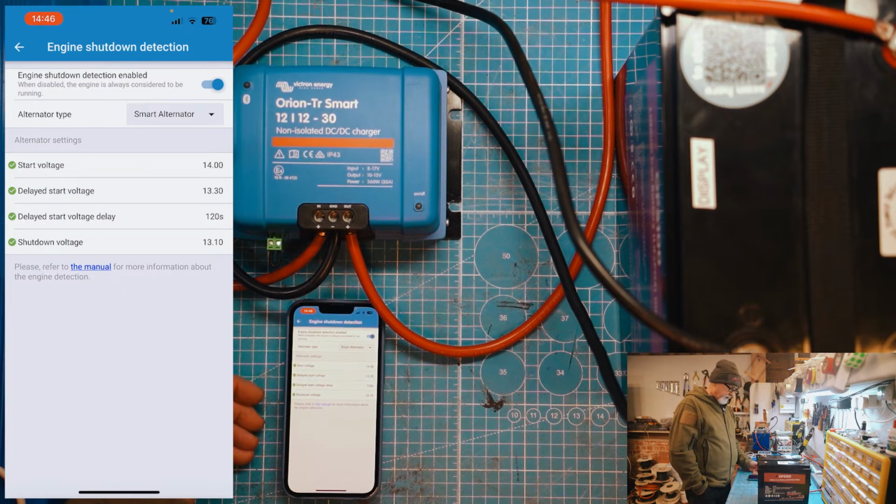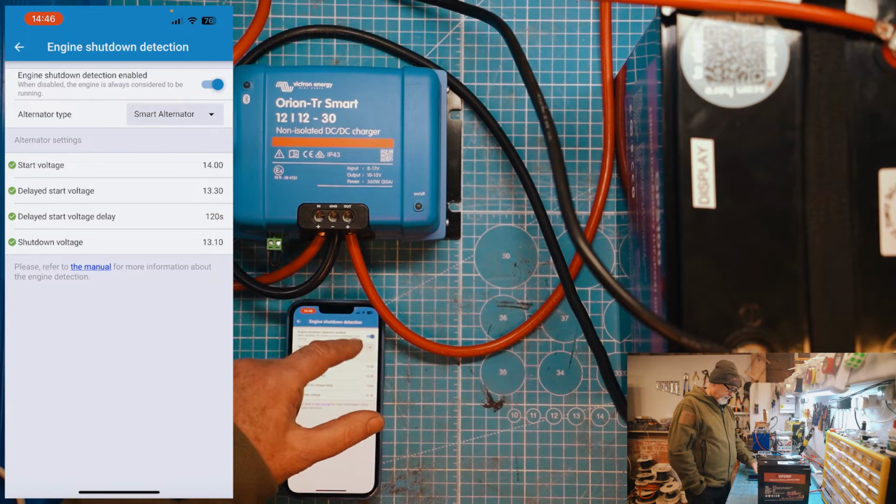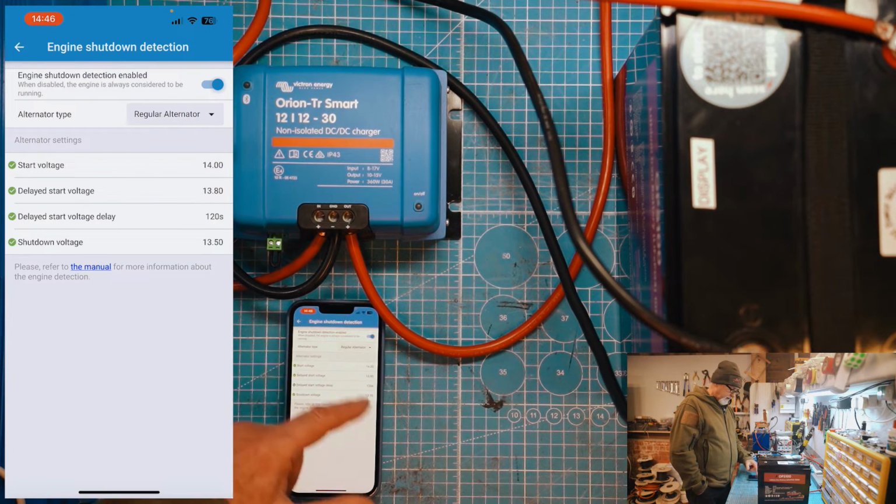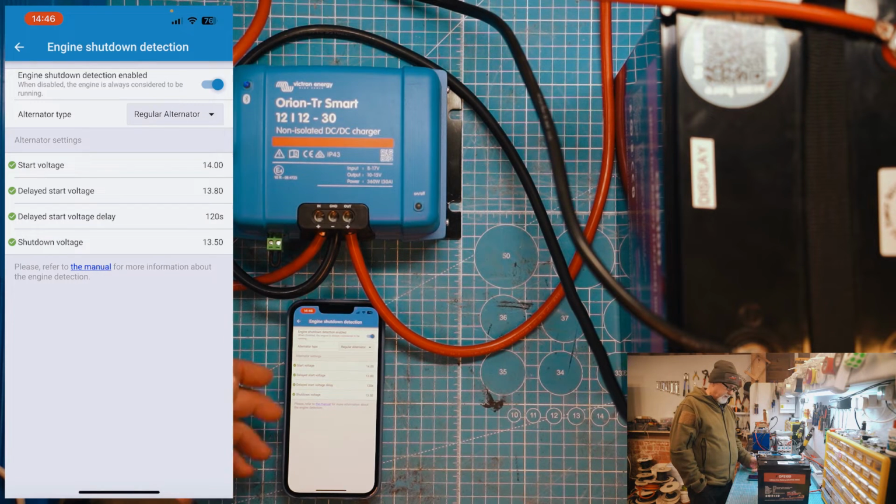If you don't have a smart alternator, then just choose regular alternator there. Interestingly, none of the parameters change, so they're the same for smart and regular. And if your alternator is putting out a reasonable voltage when it starts up, say 14 volts or more, then you're good to go with these kind of values. But having high values of 14 volts has some advantages and disadvantages.